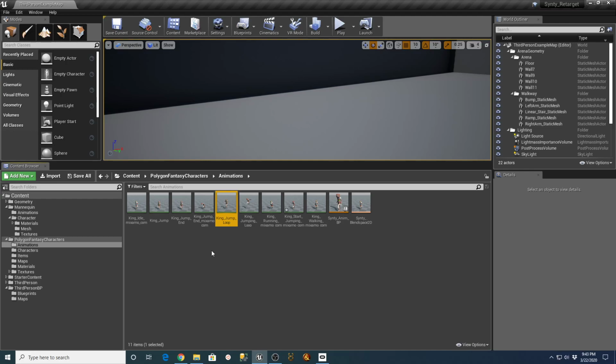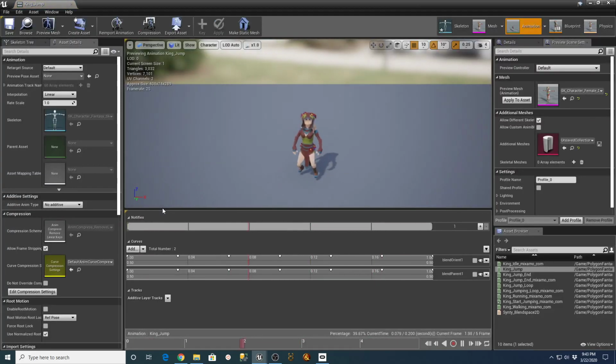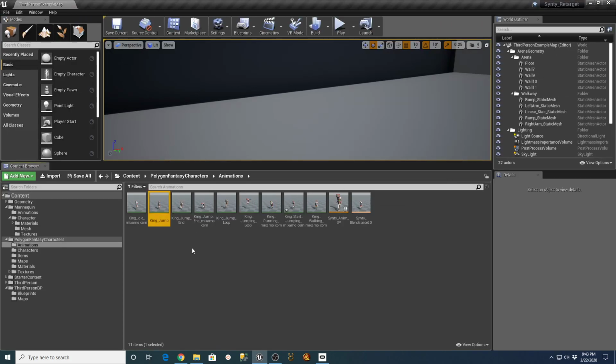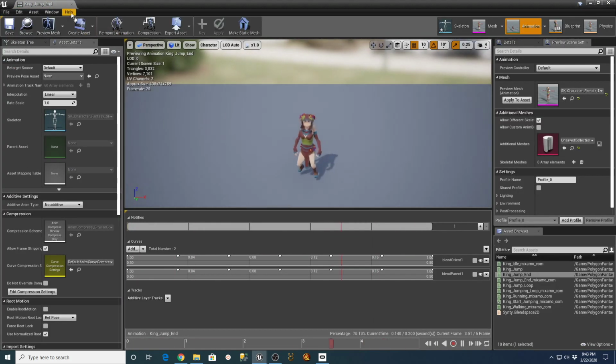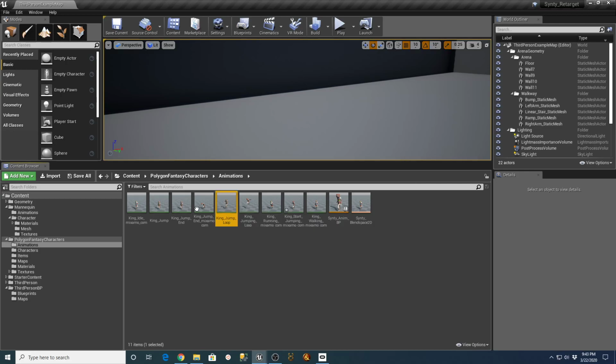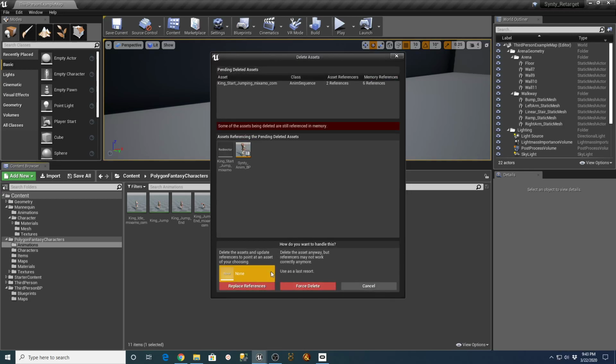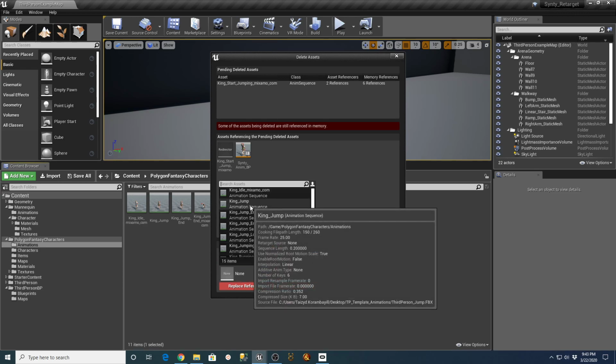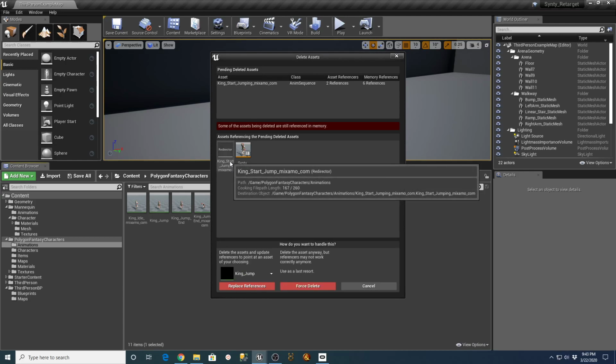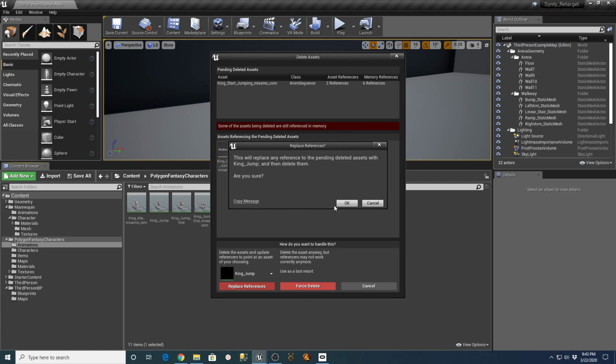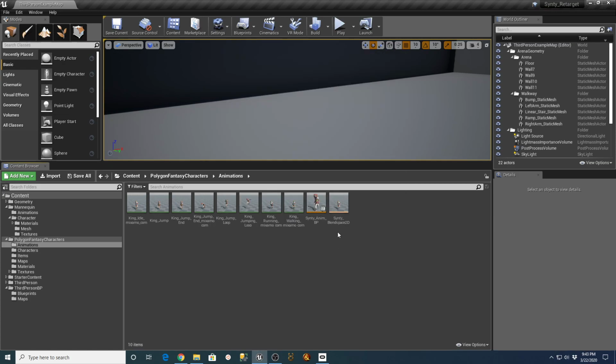Okay. So if I take the King Jump, right, that's our jump start. That's our jump end. And then we have our jump loop. So I should be able to replace these into the thing. So where's my King Jump Start? King Start Jumping. So I'm going to delete that. And I'm just going to replace the reference to King Jump. So my jump start is the same as this jump. Replace the reference, delete the thing, save it.